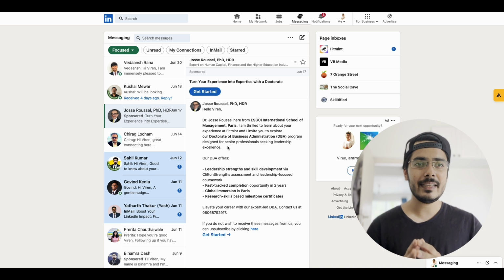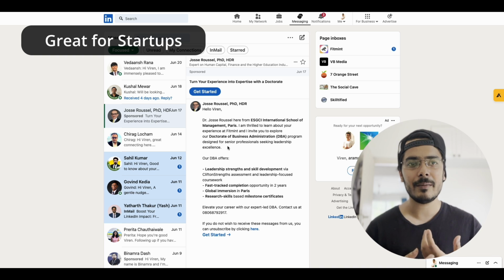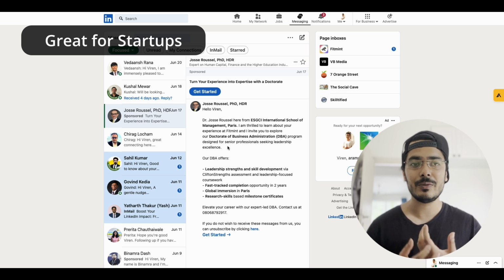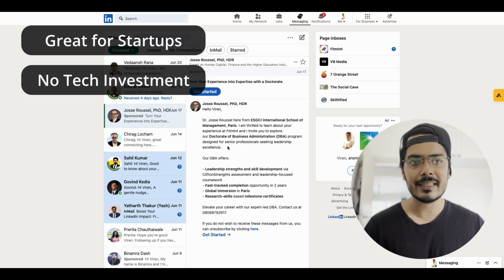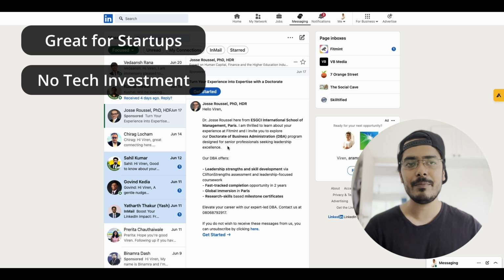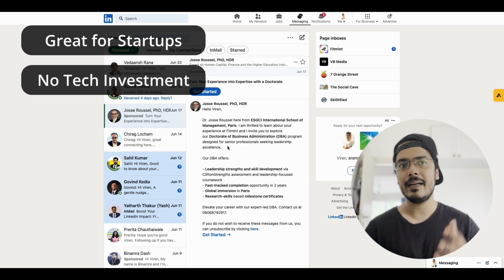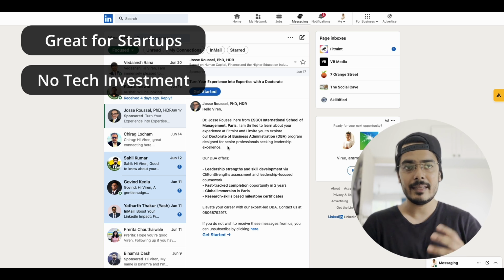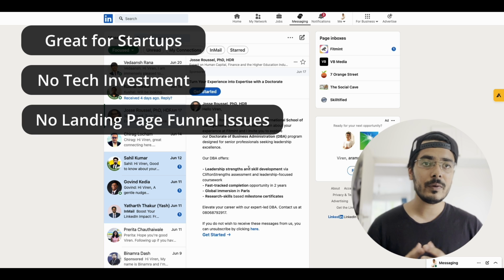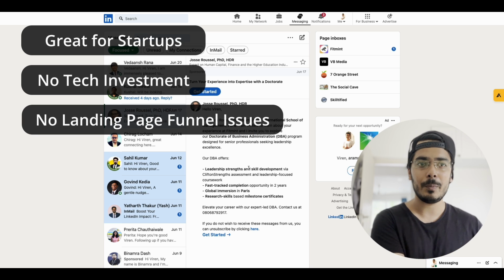And this type of ad is great for startups or companies that don't have a website set up. You really don't have to invest in technology here and you can simply get started because there is no landing page, right? Users will click on your ad, fill a lead form, and that lead reaches you. And that's about it. So you also don't have to worry about your landing page optimization.